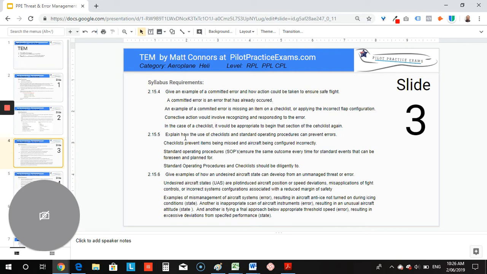The next one is they want you to explain how the use of checklists and standard operating procedures can prevent errors. Now, this is a huge one. Checklists are there for a reason because they work and they stop us missing items. They stop us incorrectly configuring it because there are basically set minimums that we need to do to fly that aircraft. And that's been decided by someone way smarter with way more knowledge of that aircraft than we will ever have. So the manufacturer and their test pilots have flown that aircraft many, many, many times when they've come up with that checklist. And that is what we follow. And we follow it because that is the set procedure to make that aircraft safe to fly. And they don't want us making a personal decision.